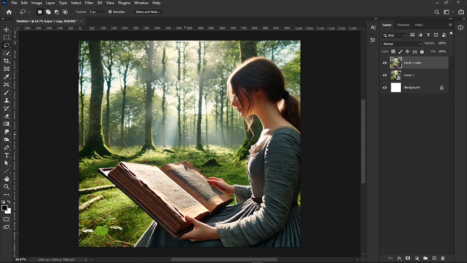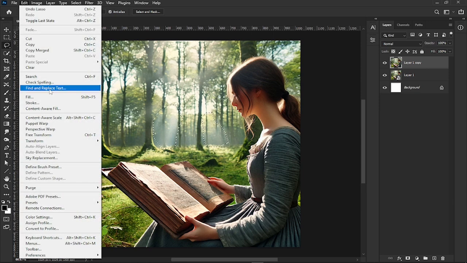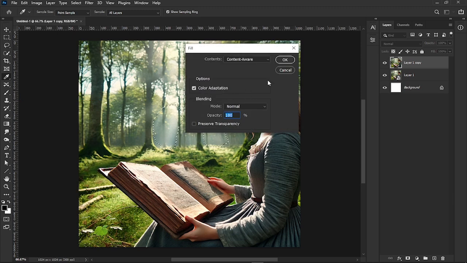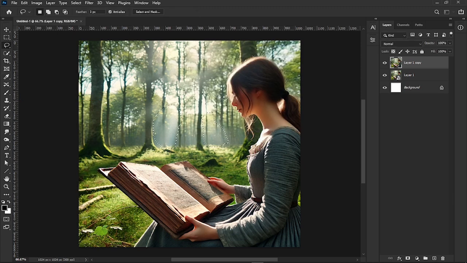You can also make multiple selections by holding Shift. Then go back to Edit, select Fill, ensure Content Aware is still selected, and click OK. Repeat this process until all sun rays are removed.